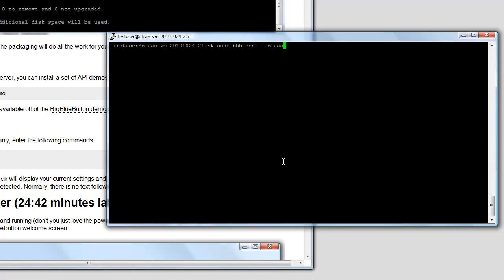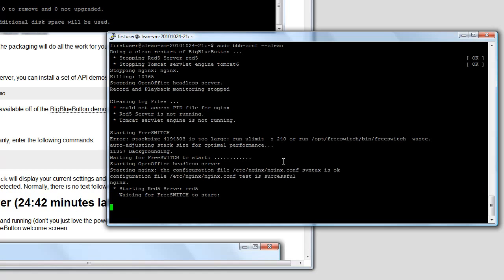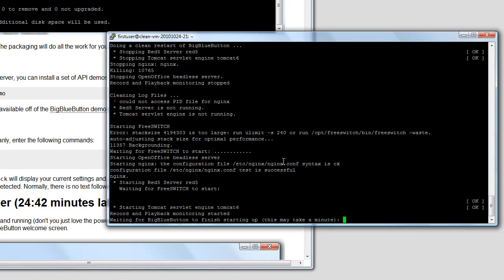Okay. Before we use the server, since the package installation isn't deterministic in how things get installed, we'll start by doing a bbb-conf --clean. This will do a clean restart of all the BigBlueButton processes, which means it will shut them down in order: Nginx, Tomcat, Red5, FreeSWITCH, and others. It cleans all the log files out and starts them up in the appropriate order. This is the first thing you would do if your server has any problems. It'll just do a clean restart of everything.